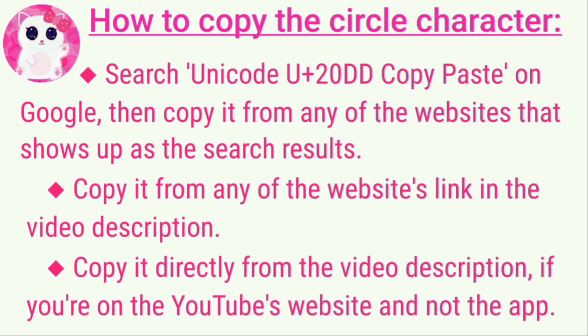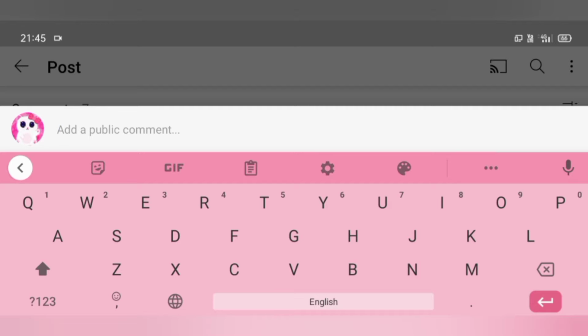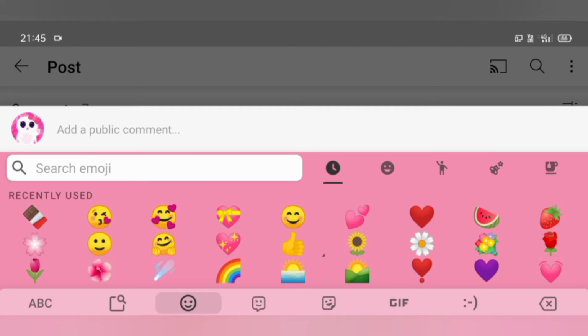And you can also copy it directly from the video description if you are on the YouTube's official website and not the YouTube app. Let's paste the circle with some emojis now.